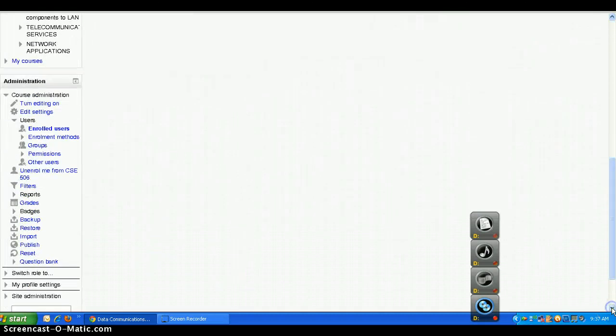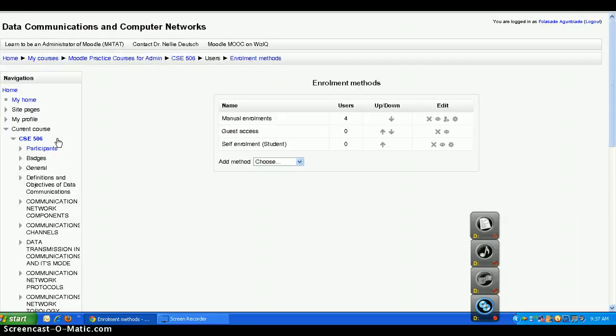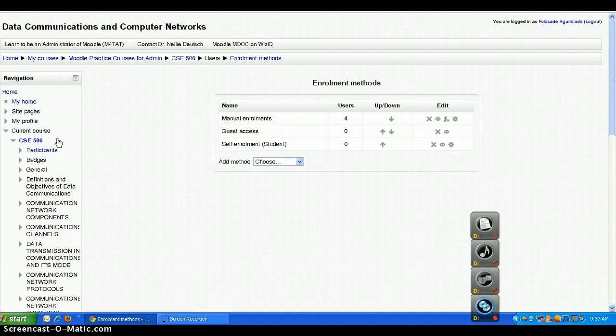Then we can as well move on to under the users on the course administration block. We have the enrollment methods we can make use of too. Under the enrollment methods, we have manual enrollment, we have self enrollment, then we have guest access. Any one you want to choose there, we can just click on it.